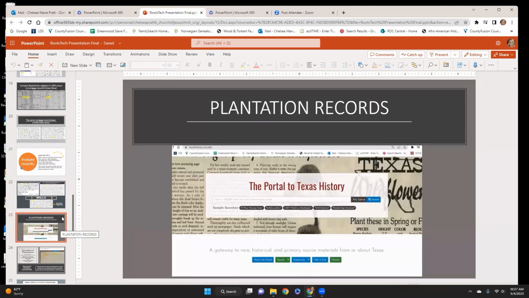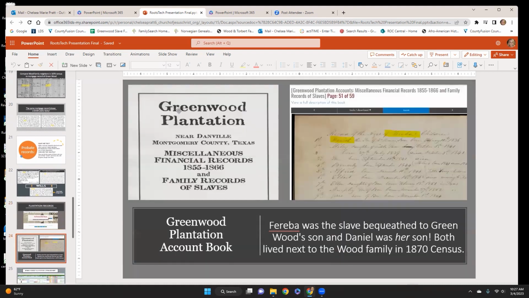Working with other community organizations and other people who have similar goals is super key in this work, because you all think differently, you come from a slightly different angle, but it's super, super helpful to collaborate together. And I was led to the Portal to Texas History, where there is a collection of plantation account books for Greenwood Plantation, which is basically a gold mine of information. And as I have poured through those account books, I have been able to find that Greenwood wrote down families, groupings of his slaves with their birth years and their names. And so that is absolutely amazing.